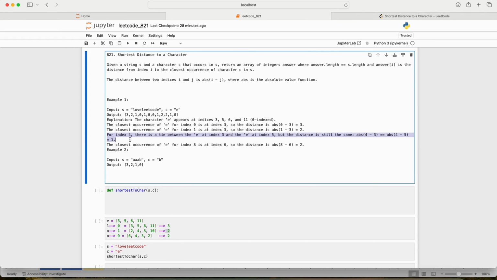For index 4, there is a tie between index 3 and index 5, but the distance is still the same. So either 4 minus 3 is 1 or 4 minus 5 absolute value is 1. So that should be the same from any index there.